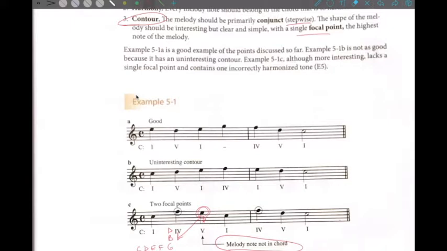But here are some examples of contour. Down, up, leap of a third, down, down. That's good. This one is boring: do, re, mi, fa, mi, re, do. This one has two focal points with a big leap, down, down, another big leap, down, down. It's interesting, but has two focal points.